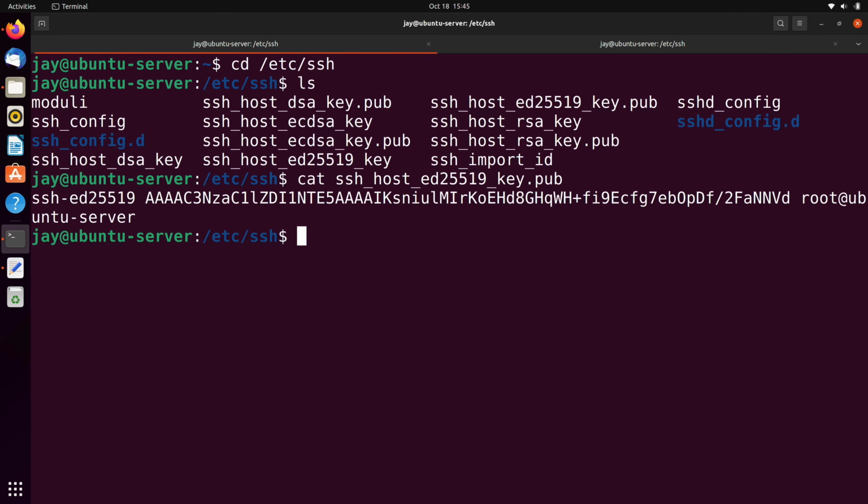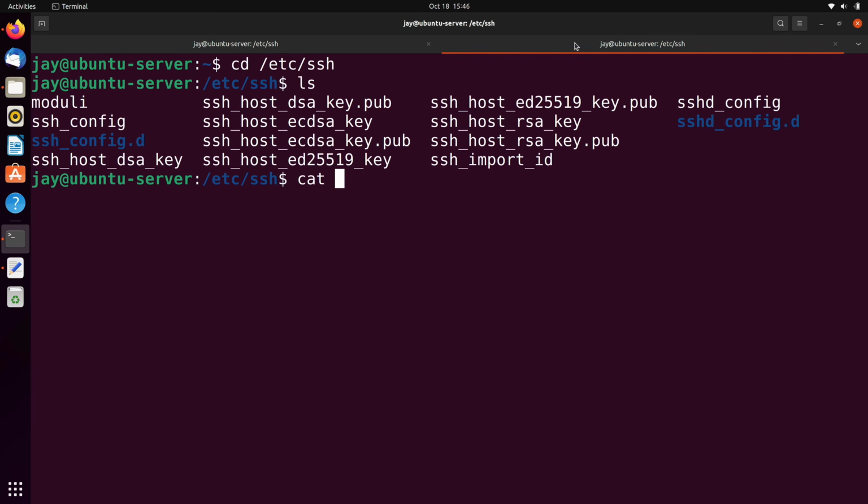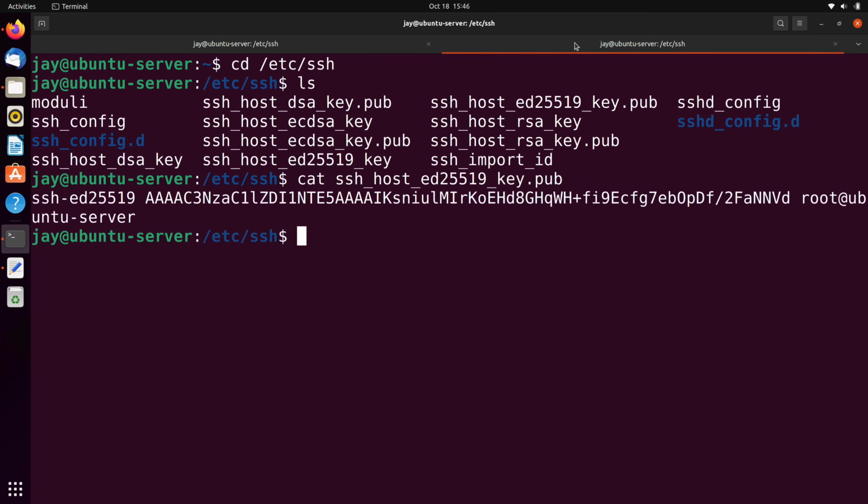So here's one of the public keys. We'll just memorize the last few characters here, NNVD. Let's see if this one's any different. It's not. It's the same thing.